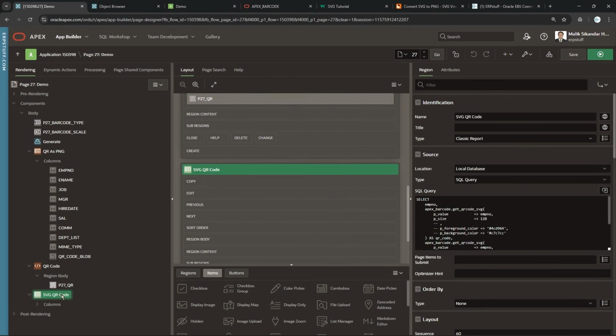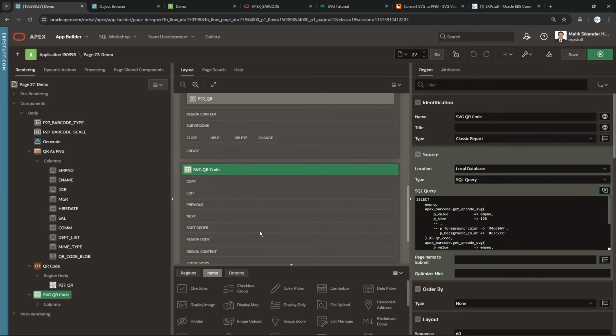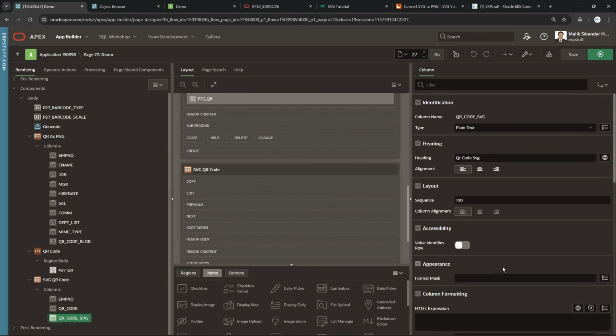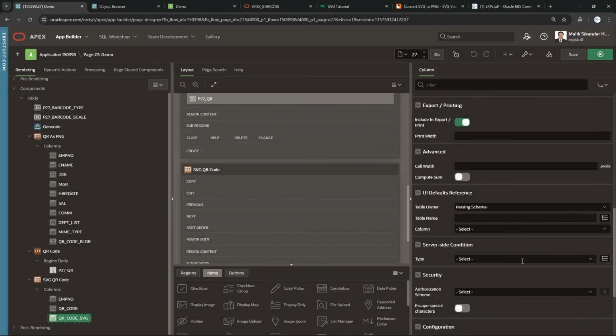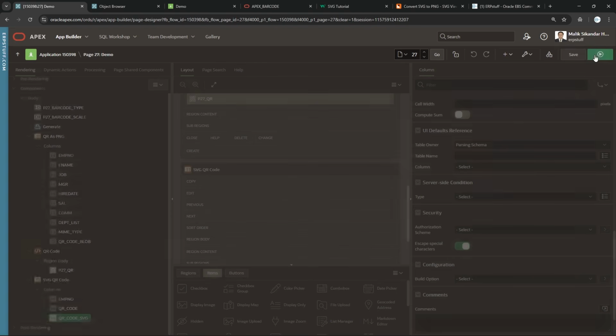Then I have this SVG QR code. The same package functions, but here it is SVG, right? Here I've used colors, and this one has no color. But when you do this in your report, you will have to click that column, scroll down in the properties, and Escape special characters needs to be off. So let me put it on and show you the difference.